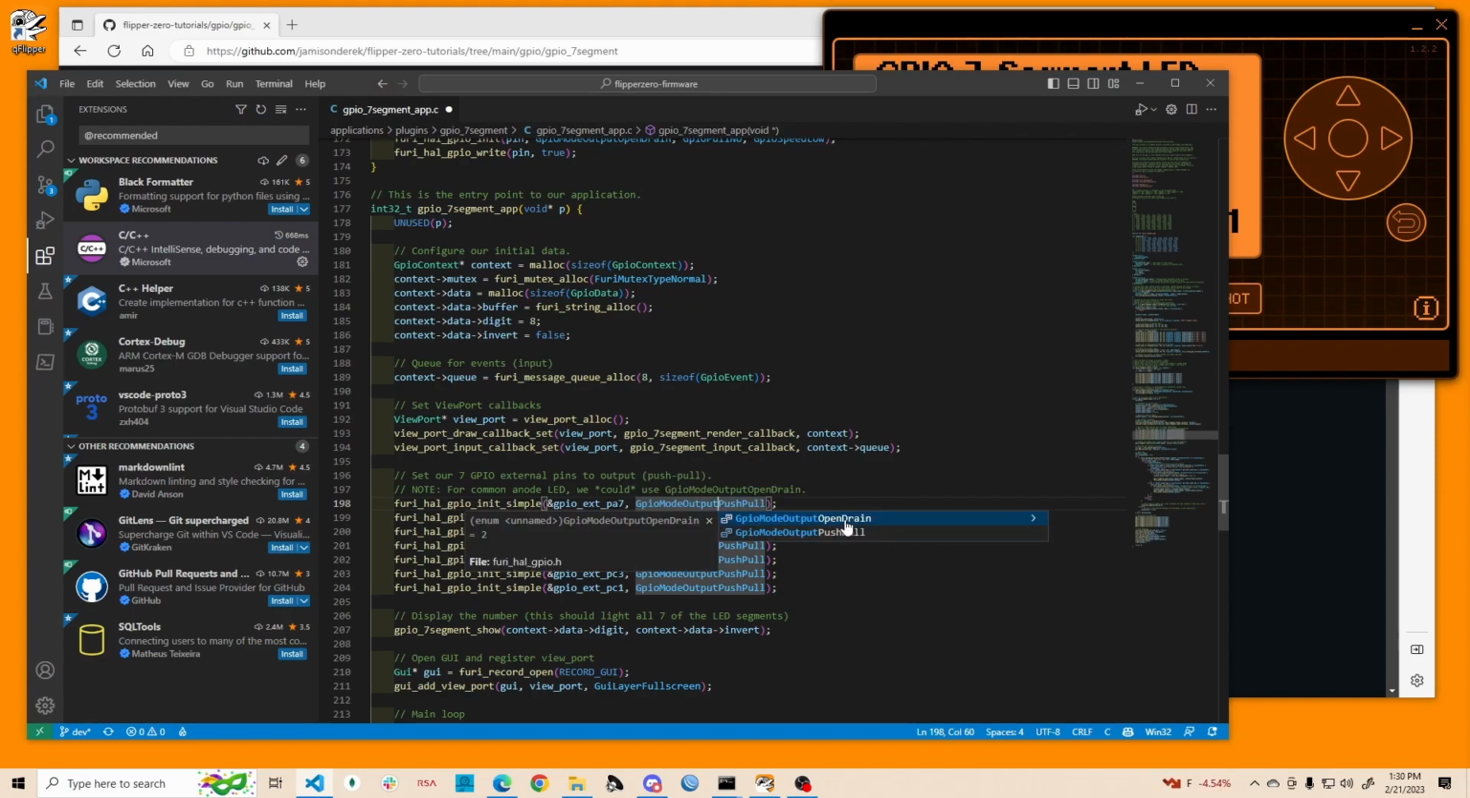Instead of push-pull, you could have said open drain. And if you do open drain, then when it's a false, it'll still be ground. But when it's a true, it will be not connected. And so this can be useful when you have a bus with a resistor on it, and you're trying to ground that bus line and otherwise you're leaving the bus high. That's when you would use open drain instead of push-pull. So in this case, we're using push-pull.